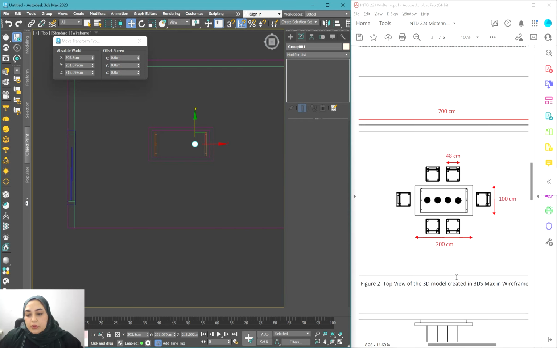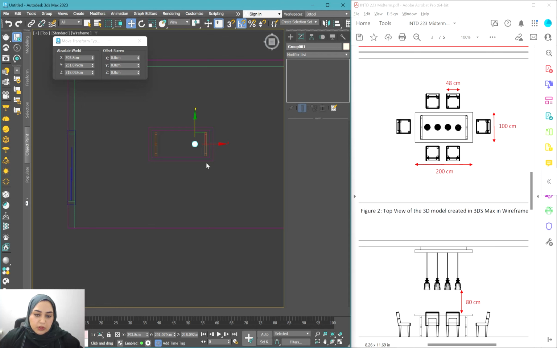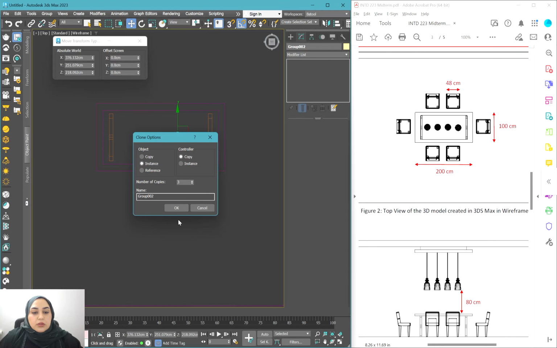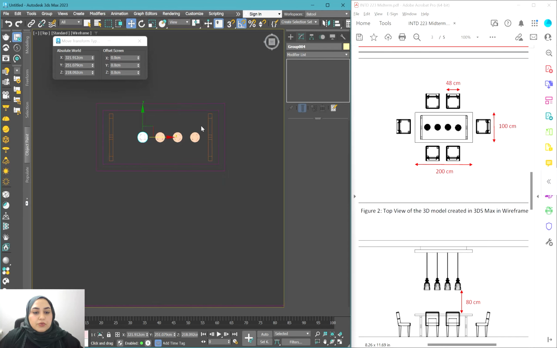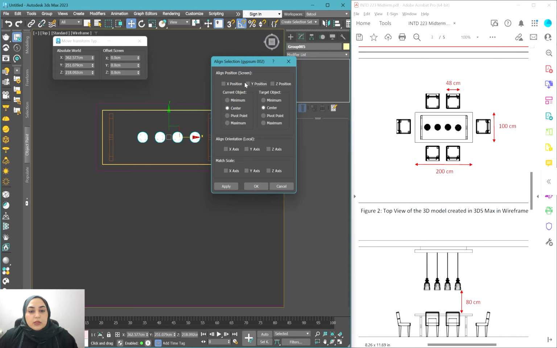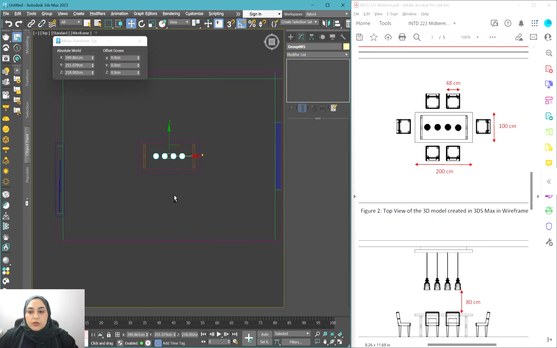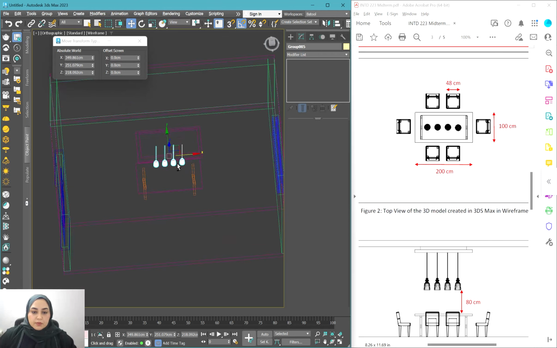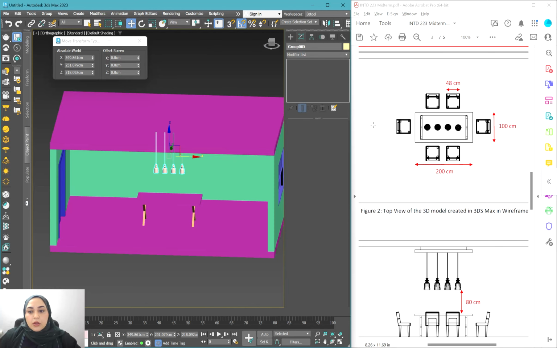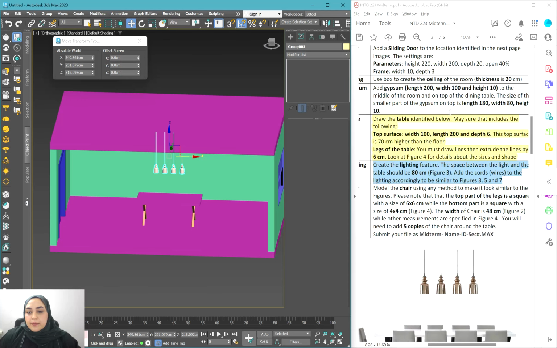We have four copies, I think. Yes, four copies. So I'll just move it here, shift, create instance, three copies, so the total is four. Select all of them, group, okay, and then align them to the table in the x-axis center to center. So now they are in the correct position. Okay, we're done with this part.